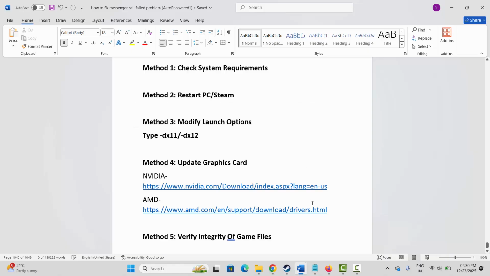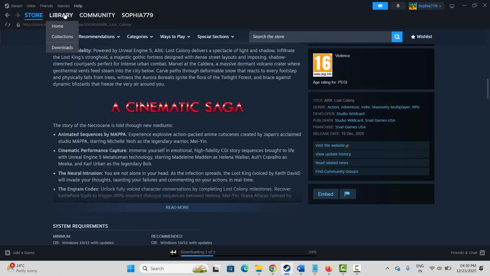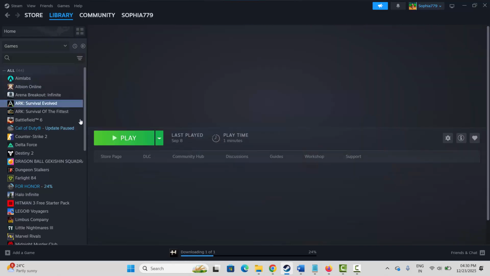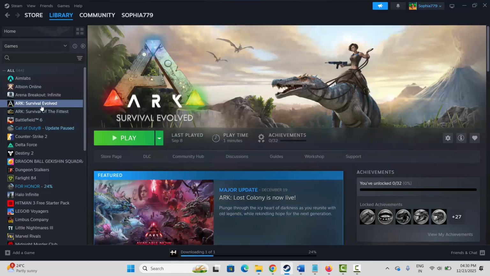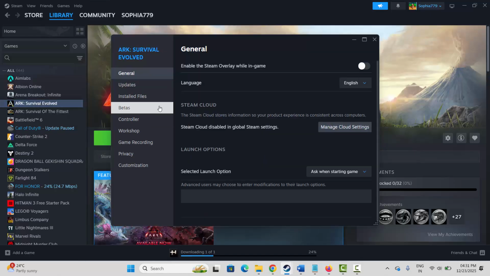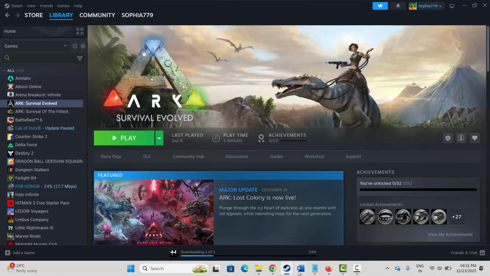If not, next is to modify launch option. So for that, go to Steam under library section. Here you have to select your game. Now I am showing you an example. After selecting the game, right click on it, click on properties. Now in the general, here you have to type -dx11 and then try to launch the game and check. If this doesn't resolve the issue, again come back, type -dx12 and then launch the game and check if it's working now. If the issue still occurs, come back again, remove the launch option and move to the next method.